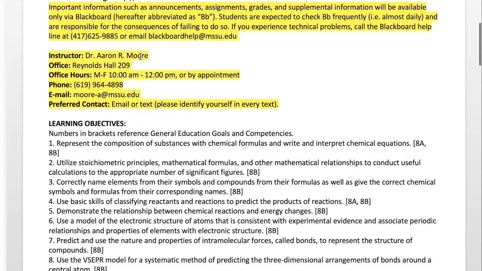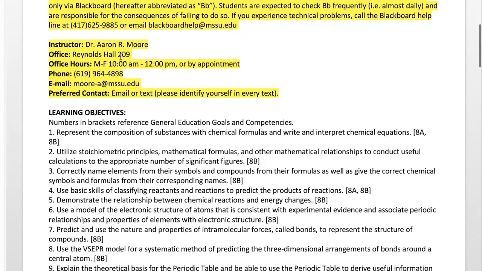All right, so this is my information, my name, my office number, my office hours, or by appointment. Those are just the normal office hours that I have, Monday through Friday, 10 to 12. But I'm available many other times in the week. And so if you need to schedule something, just send me an email or a text and we can work something out. So I said text, and I mean that.